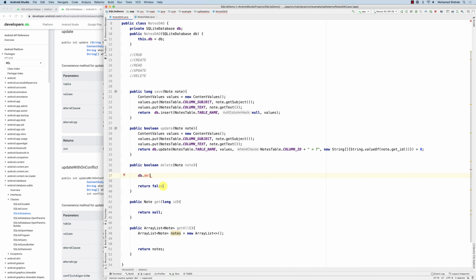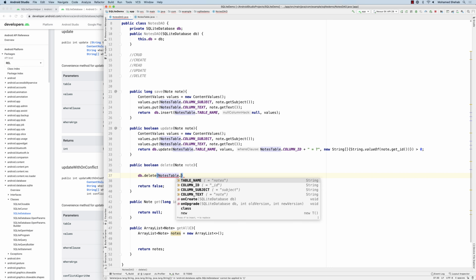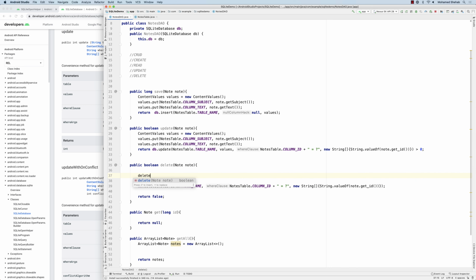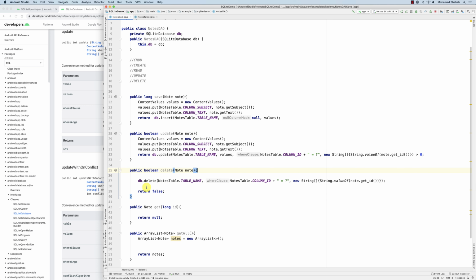So the same story. The delete is going to use the table name, notes.TABLE_NAME, and then it needs the where clause, right? So I'm going to use exactly the same code here. Here it is. So basically the where clause is that the ID is equal to the ID of the note that's being returned, and I'm just putting the ID in the array here. And the delete returns a boolean? Let's see. It returns a boolean. So cool, I can just say return that, right?